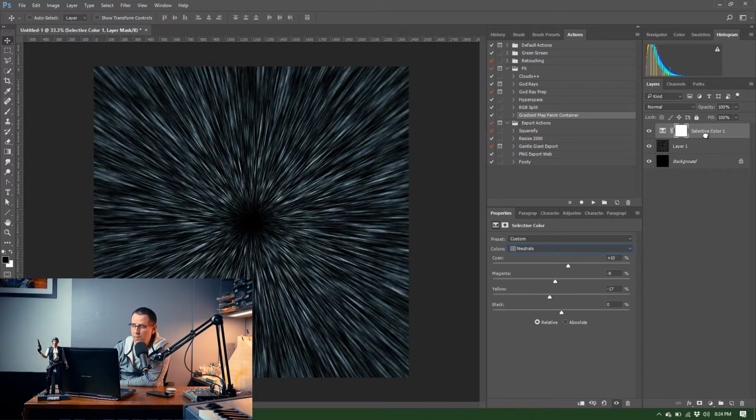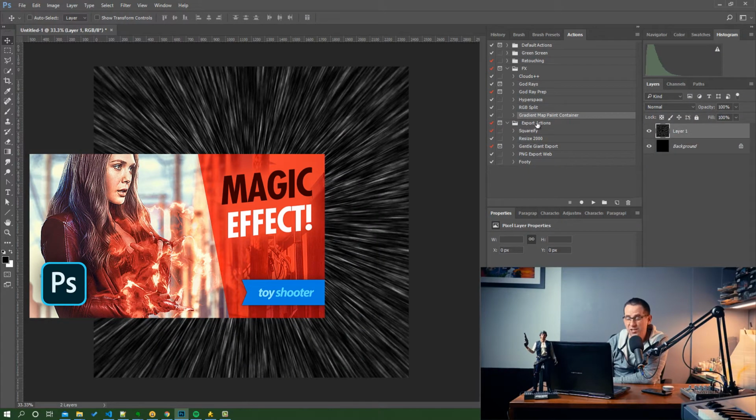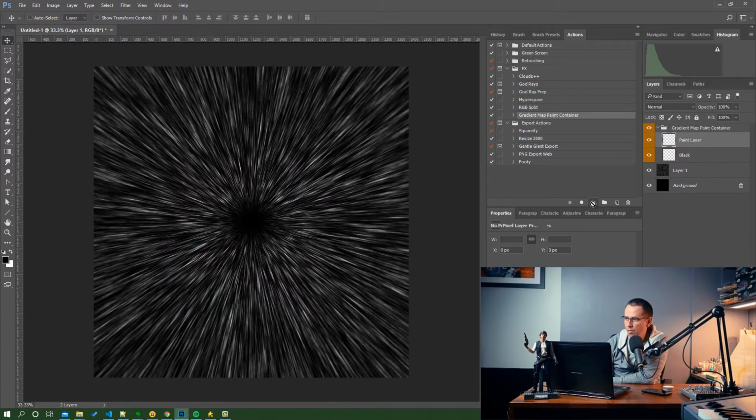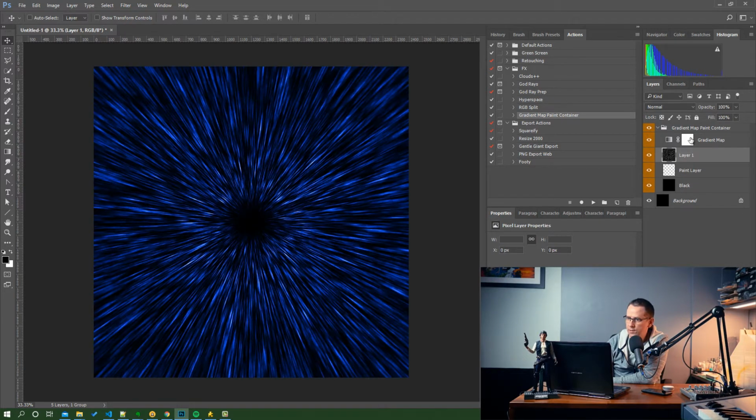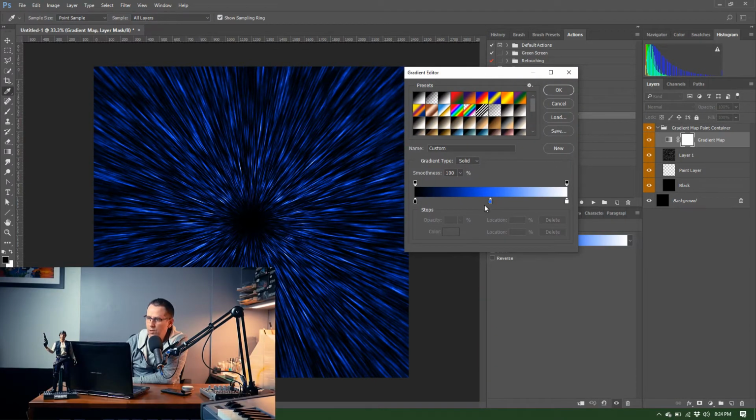My preferred way of doing it is to do a gradient map container. I covered this in this tutorial, which you can see on the channel. I've got an action for that here. If I click play on that and then drag our hyperspace effect into the gradient map container, now I've got this gradient map that I can muck around with to control the effect here.